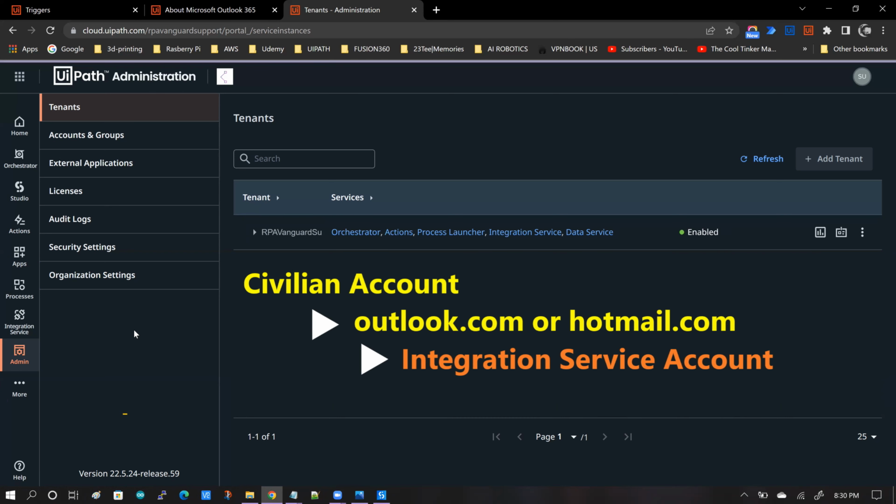Now, what I mean by that is it's an account with an outlook.com or a hotmail.com domain. Usually those are the two domains that most people use. So that's what I mean by a civilian account. This account will be used to create your integration service connection, and therefore, we'll be calling this an integration service account.